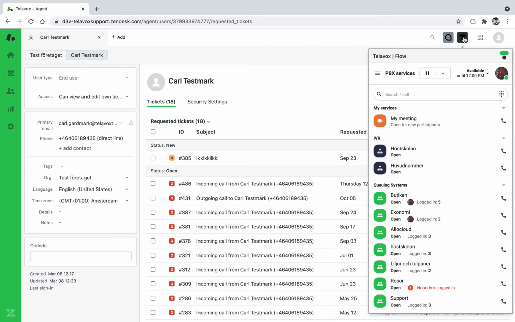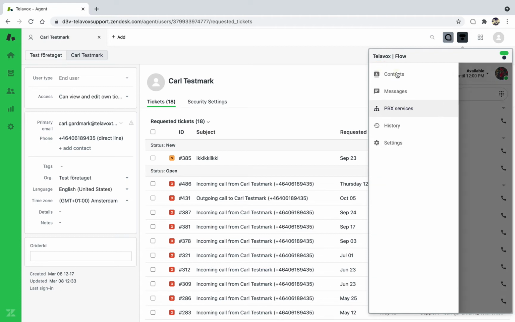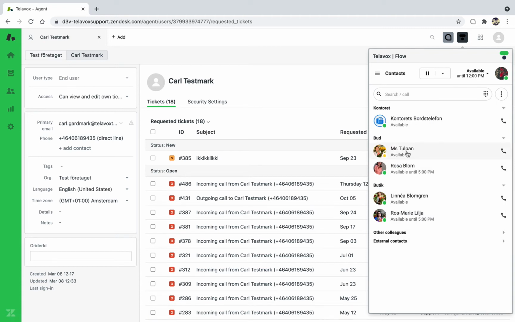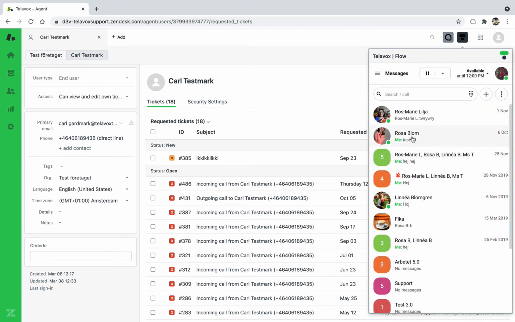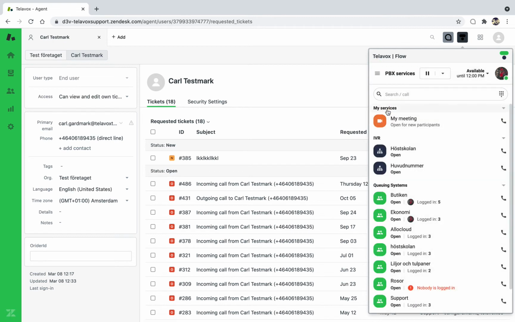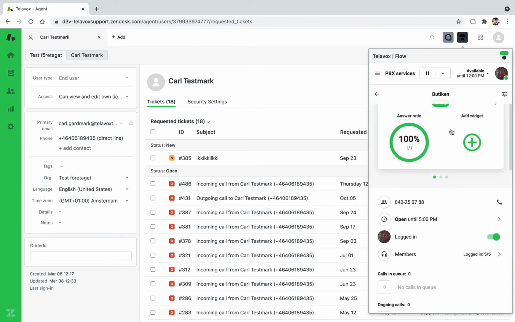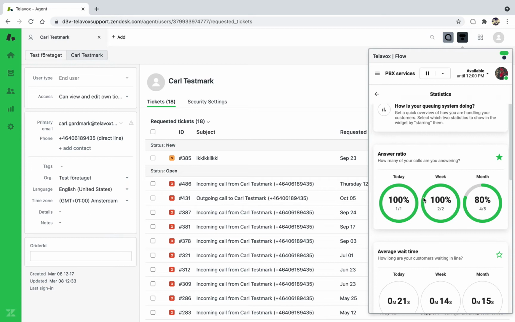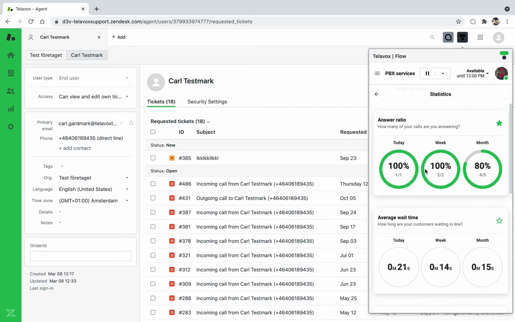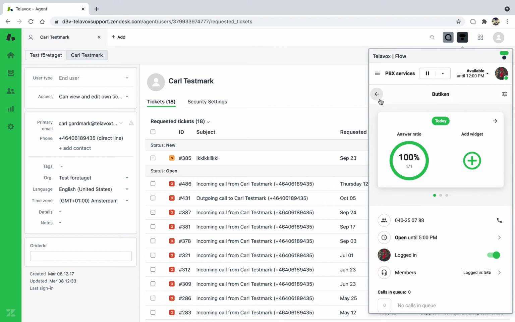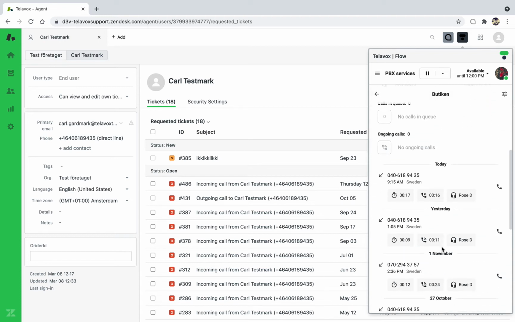If I press here, this is the whole Telavox app but inside of Zendesk. So you will be able to see all your contacts, whether they're available or not. Here you can see that somebody is calling, Miss Tulipan, she is now red, she's not available. And you can write messages to different people here. You can also get an overview of all your PBX queues. So here you have Boutiquen, and you can see all the missed calls and so on, statistics for the week, the month, and the day. If you scroll down, you can see who answered the latest calls, how long you waited in line, and so on.